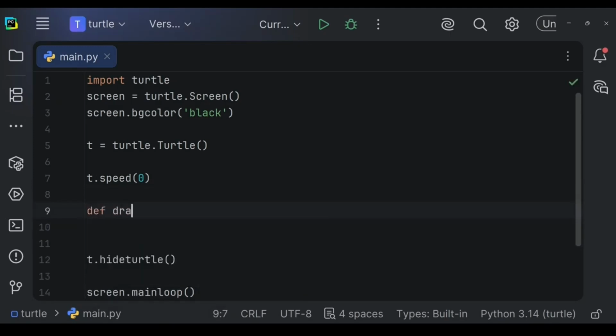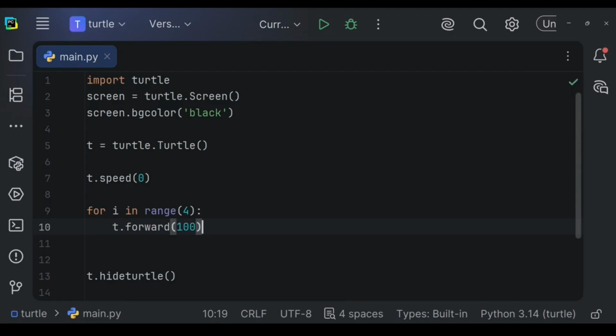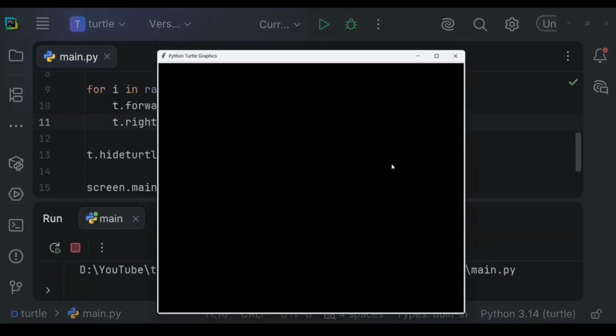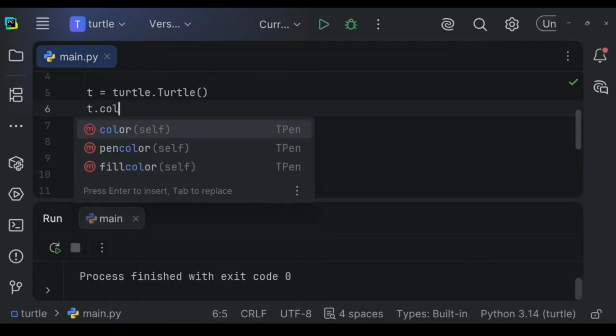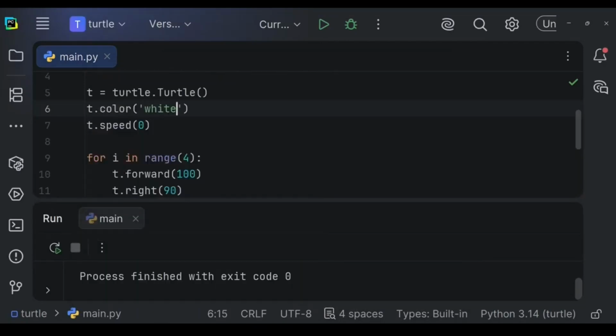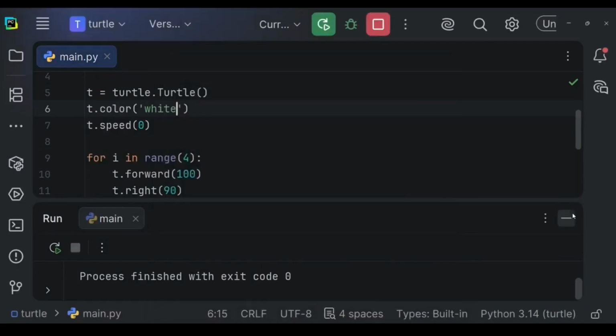All right, now the main points of this section are functions. So you can create a function called drawSquare, and let's start with our drawSquare code. So for i in range 4, then we go t.forward a certain amount of units, let's say 100, and we go right a certain amount of units, let's say 90. Let's start this code, and you can see that our turtle doesn't draw anything right now because its color is different. So t.color, let's set it to white. And we can see that it draws a square and disappears.